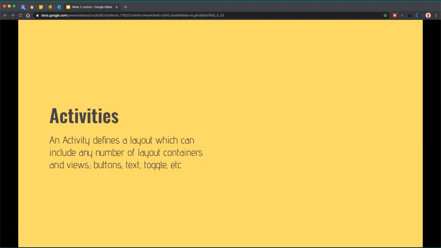Now, any activity must define a layout, and that layout can contain really any number of layout containers and views. Now, views could be things like buttons, text, a toggle, a progress bar, something custom that you build for your specific application. Anything that really can be drawn to the screen.